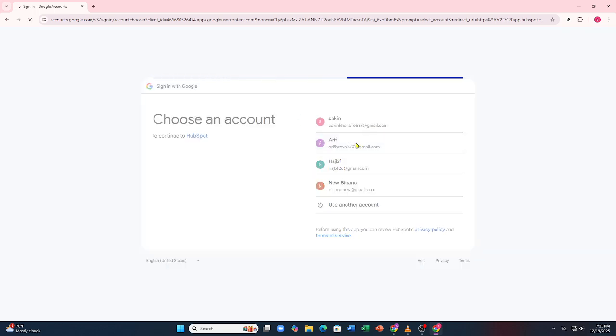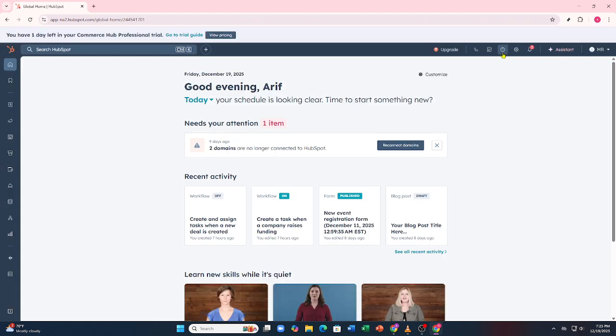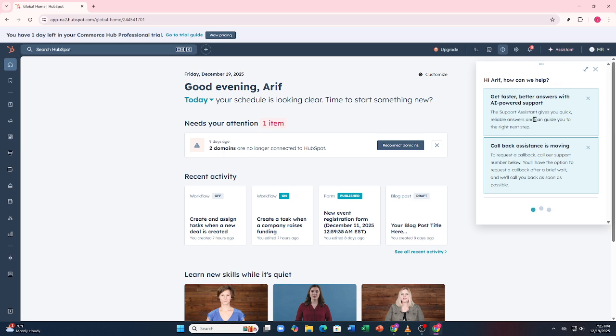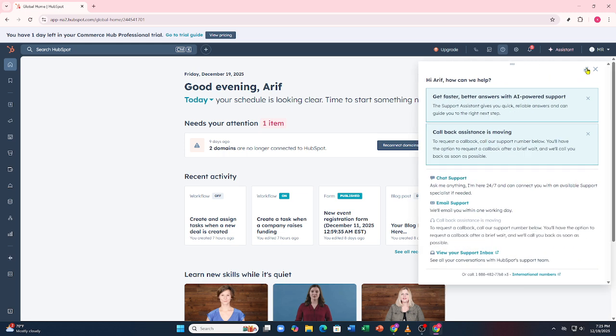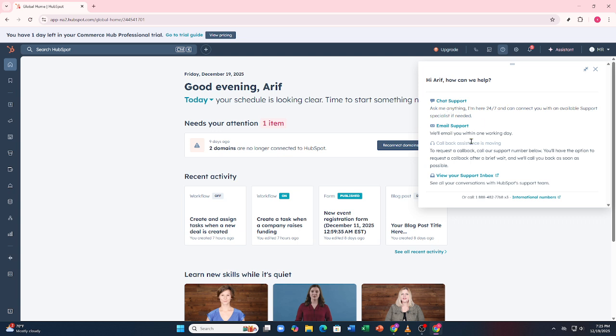From the top menu, go to Service, then click on Chat Flows or Live Chat, depending on your HubSpot version. This is where you create and manage chat tools for your website. Click Create Chat Flow and choose the type you want. You can select live chat if you want real-time conversations, or bot if you want automated replies. For beginners, live chat is a good place to start.